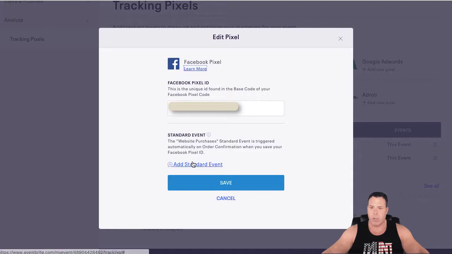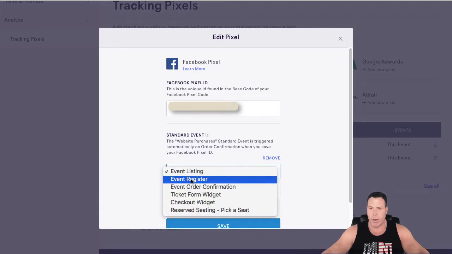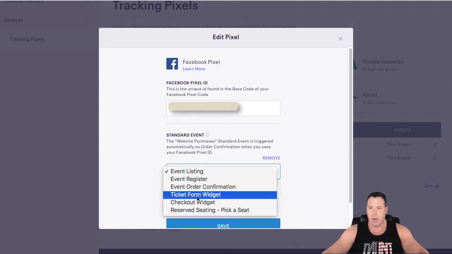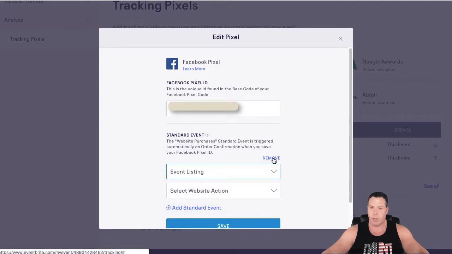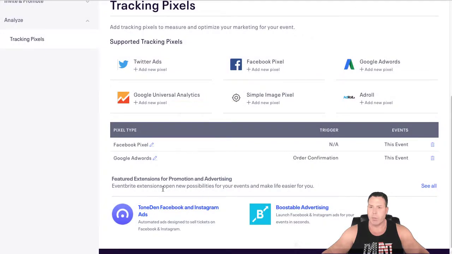Now, if you wanted to do a little bit more in detail tracking, like for example, you wanted to track the people that registered for an event, the order confirmation was sent, ticket widget form, checkout widget, you can do different things inside Eventbrite, but for our purpose today, this is like a view, people that viewed the ticket page, and then it keeps track of the people that purchased that, and I'll show you how to set that up. So we're just going to remove that and then save it. Okay, so that's ready to go.